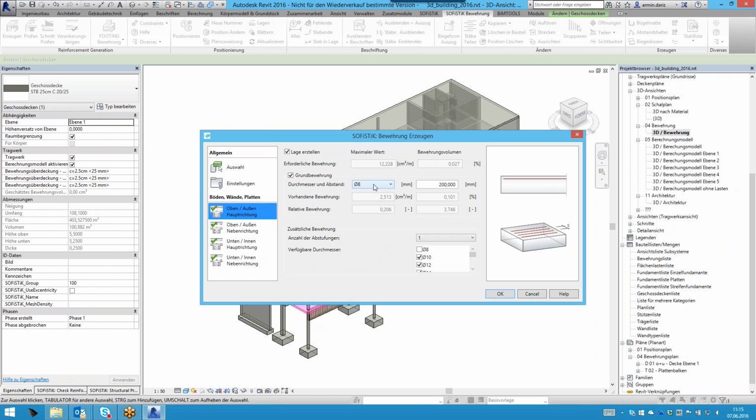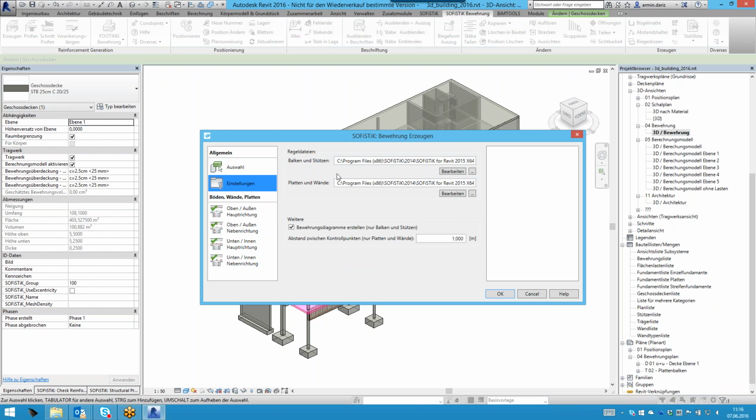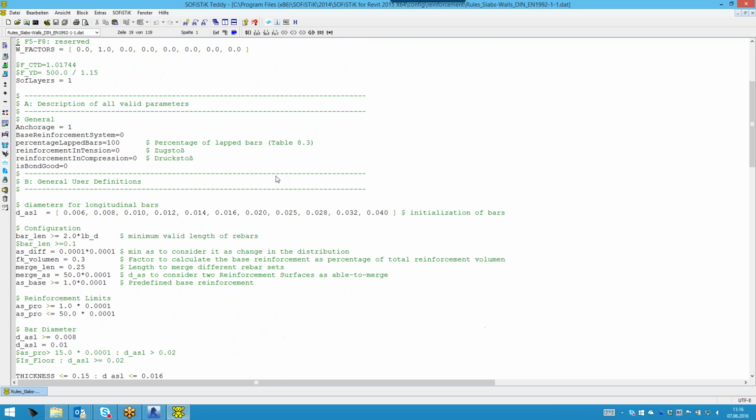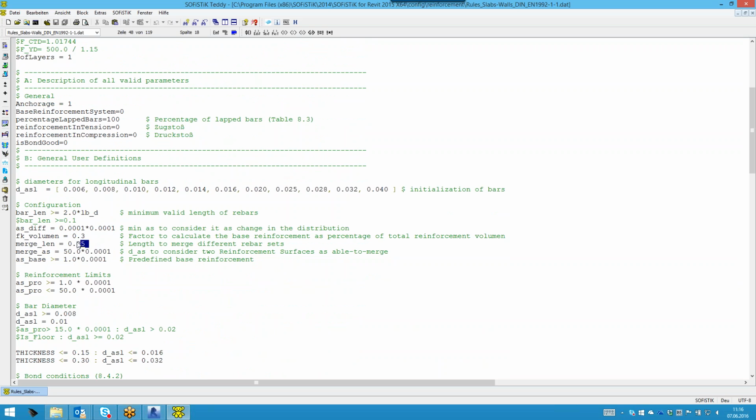base rebars. In my case now I use rebar diameter 8, each 200 millimeters for the top layer in the main direction. You can set up a base reinforcement for different layers, and as I have shown you for beams, we also have some rules here, and the best rule here in my eyes to understand is the merge length rule.